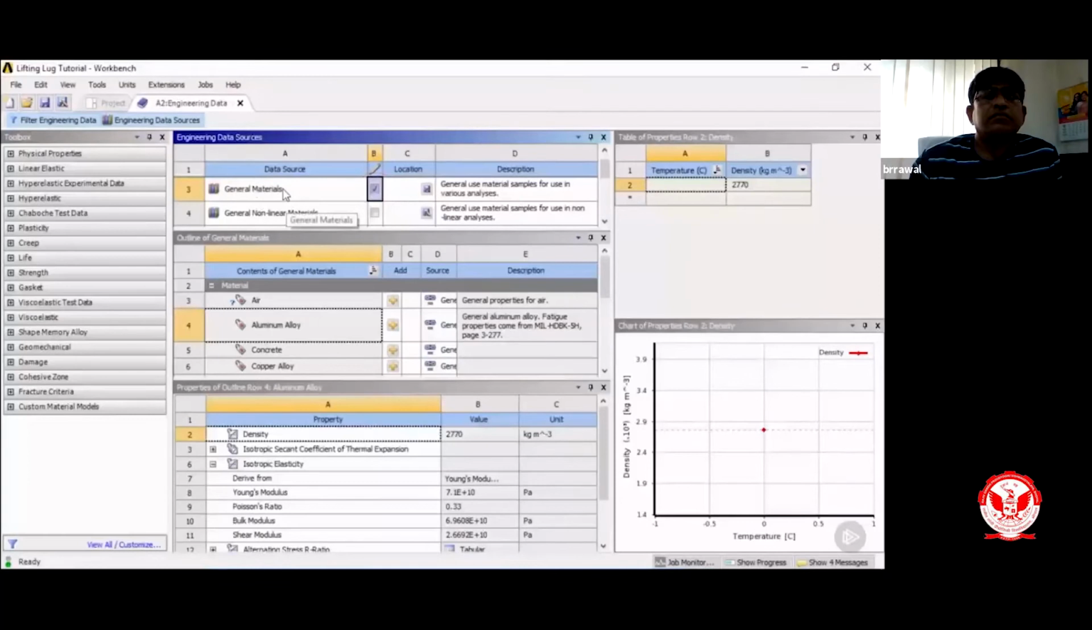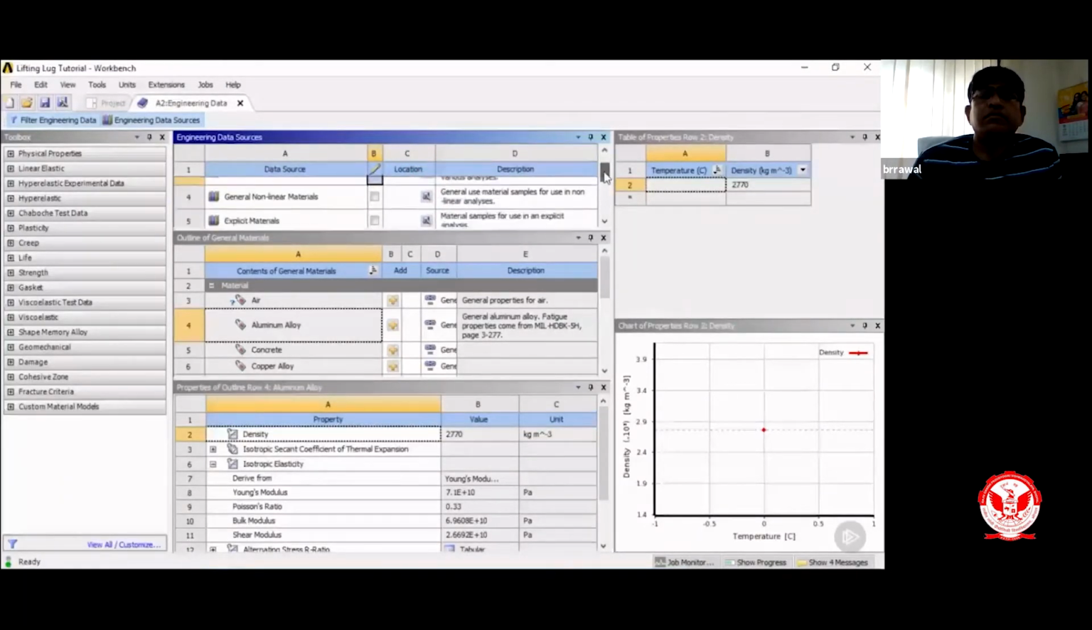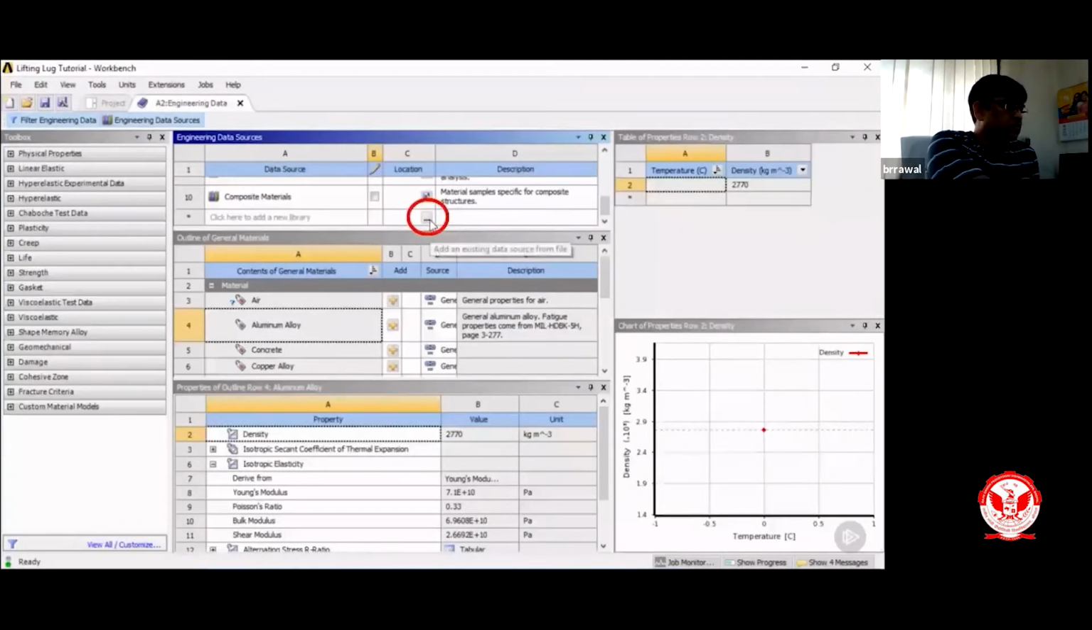Now, if you made the changes to this material list and you want to save it, you can go into column C and click on this button here to save your materials as a new XML file, and you can send it to a colleague or for technical support. And if you want to import a list of general materials, you can go and scroll down to the bottom here and click on this button to open an existing data source from a file.